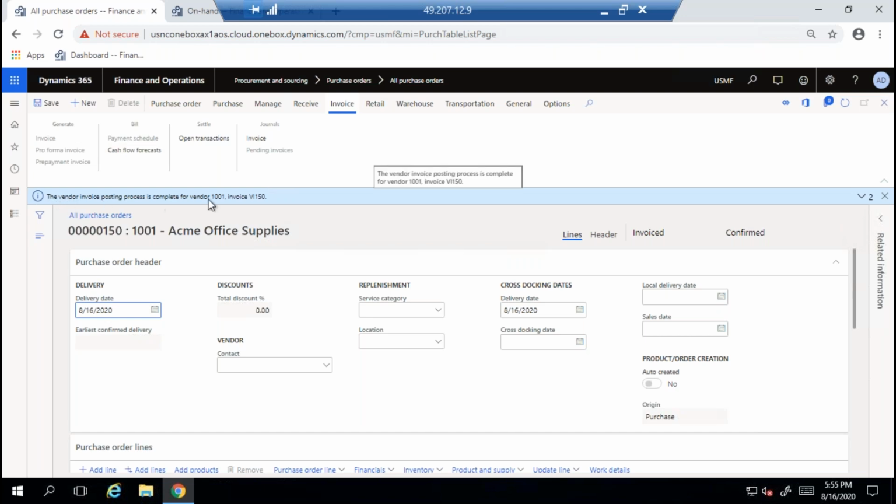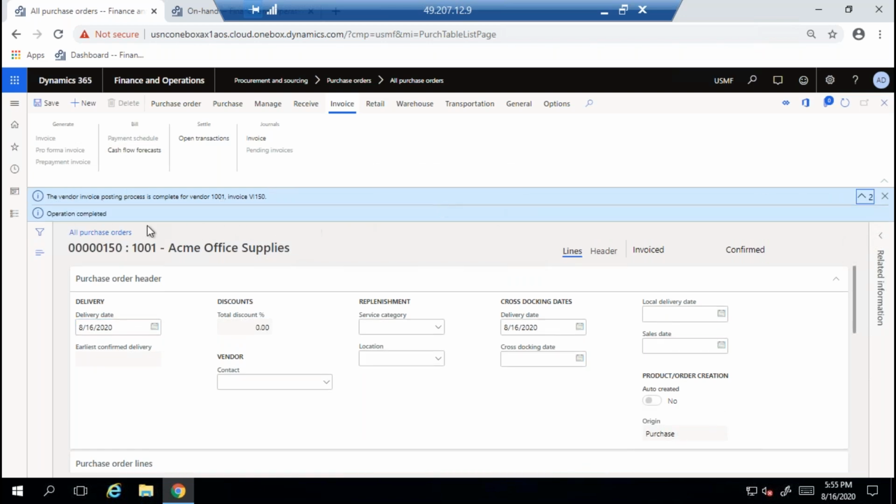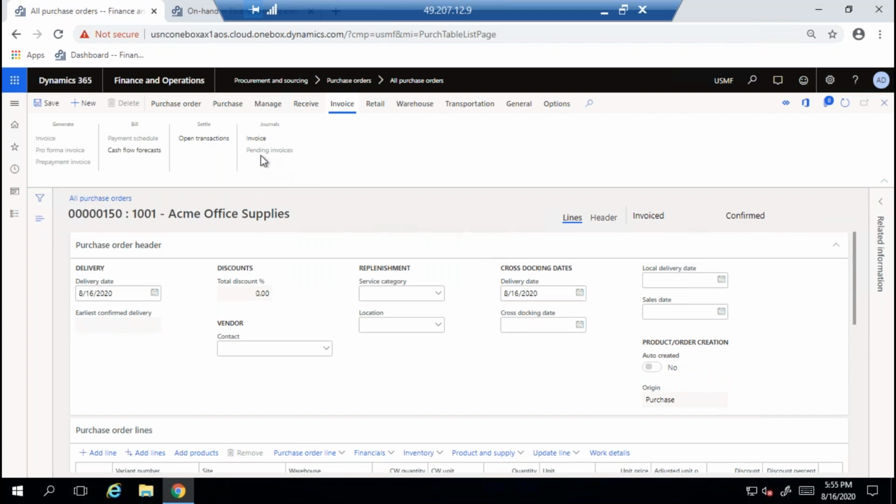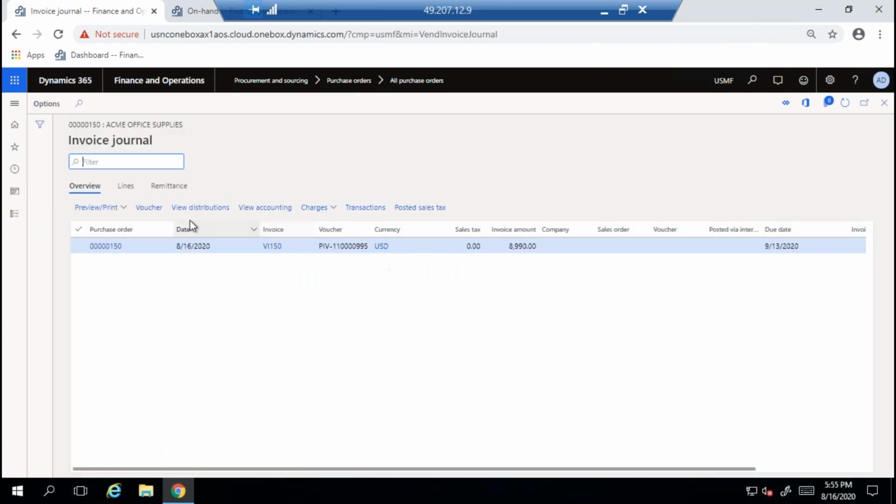So once again, blue screen, blue thing, that means the operation is completed successfully. The vendor invoice processing was completed for vendor 1001, invoice 150, it was telling. You can close. So if you go to invoice, you can see the voucher.